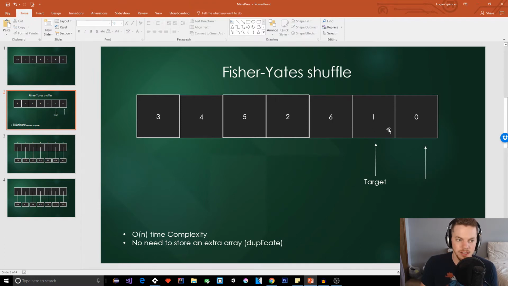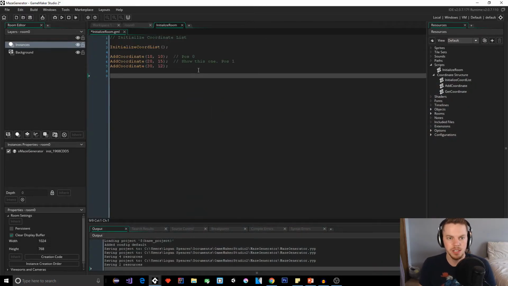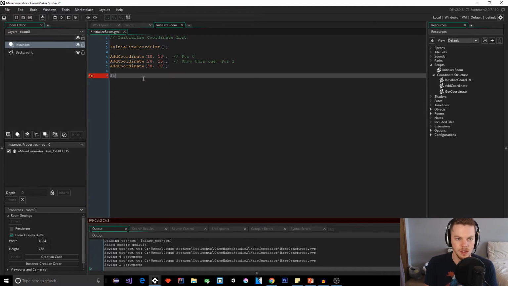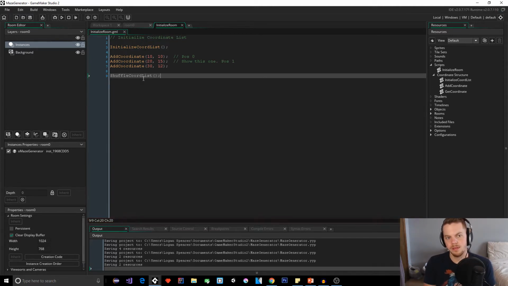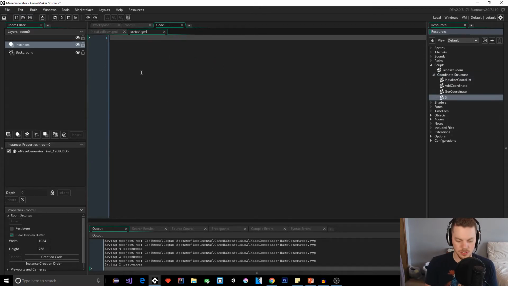And that's basically the Fisher-Yates shuffle. It's a good shuffling method for arrays. So let's get to implementing that. Let's go into GameMaker, and we have our add coordinates here, and we're going to call next a function, or a script that we're going to create, called shuffle chord list. Okay, let's make a script called shuffle chord list.